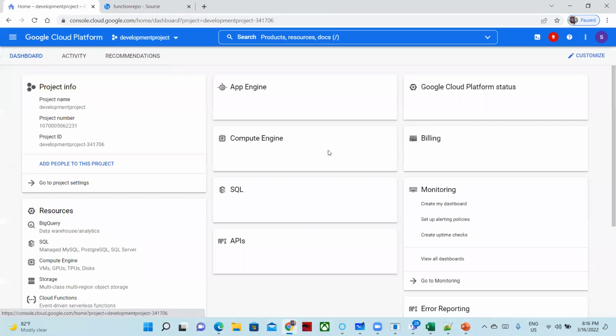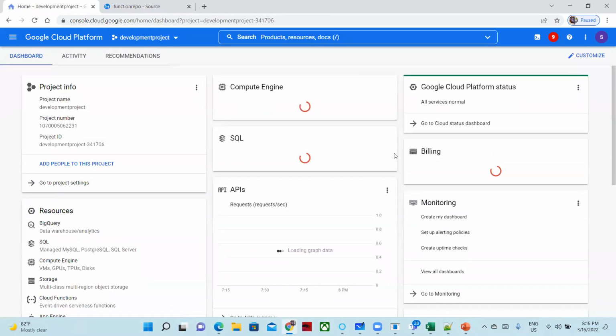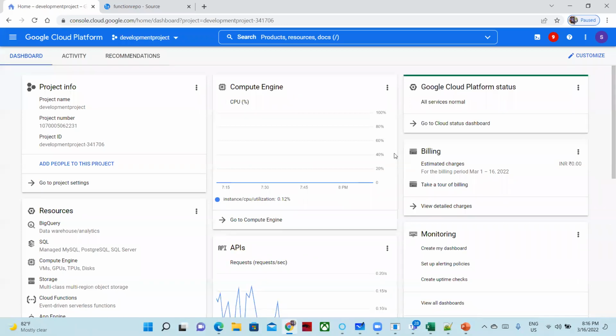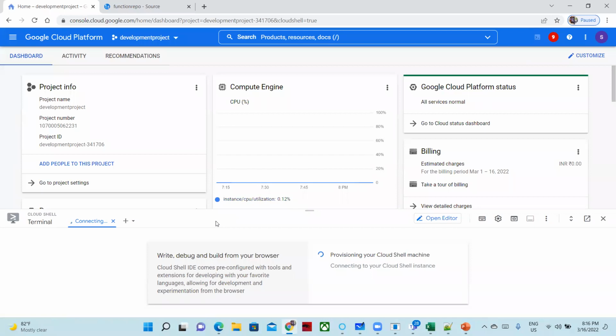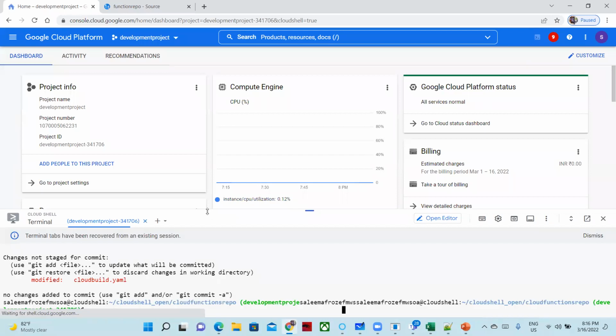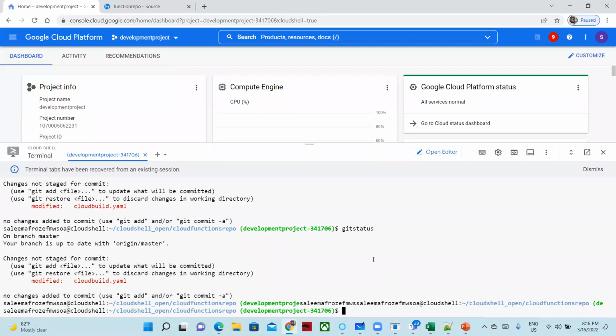Dashboard. Okay. Then where can I go to activate Cloud Shell? If I want to activate Cloud Shell, where can I go? This symbol only, yes, right? Yeah. So once you click on that Activate Cloud Shell symbol, then we get one more window where we have to work.